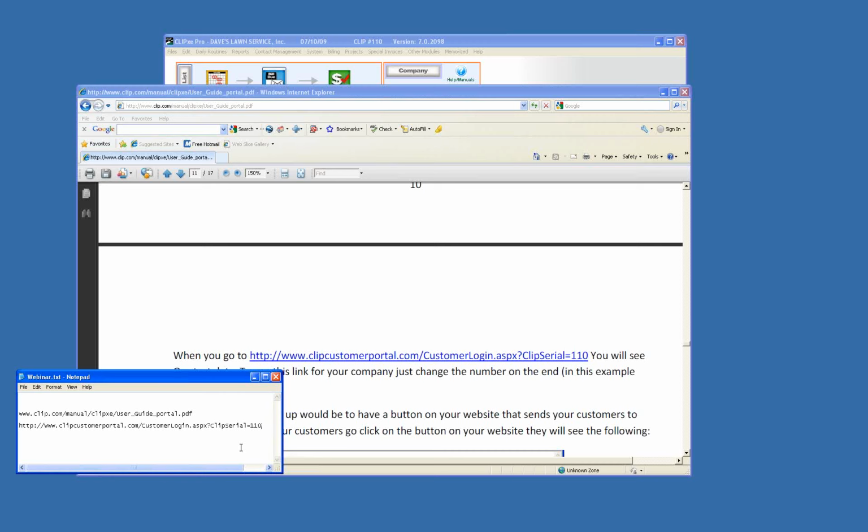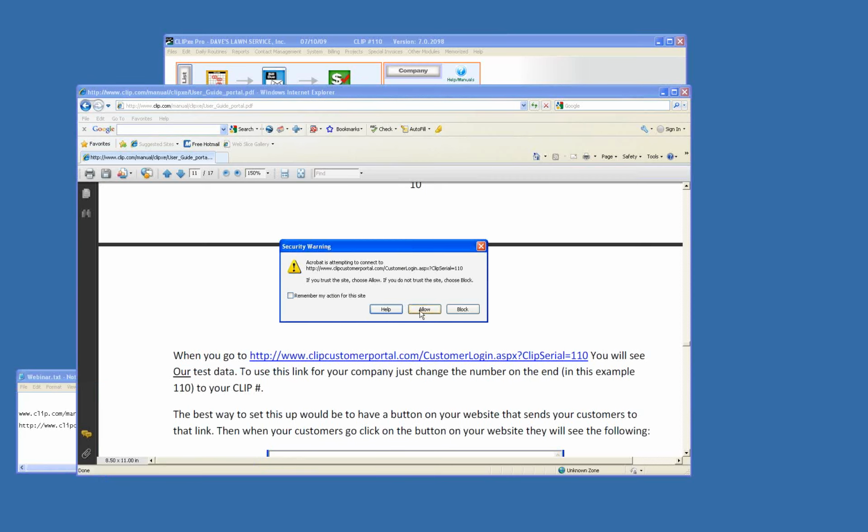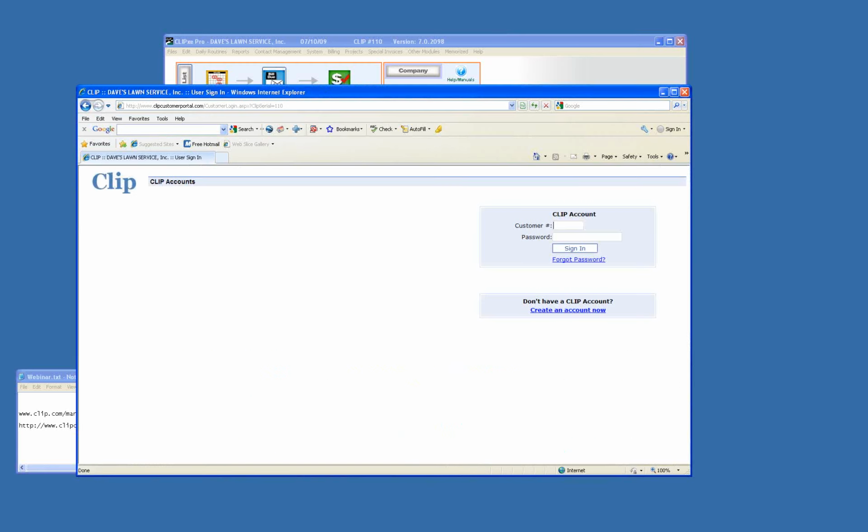So imagine you have a website called Clip Lawn Care, and then on that website you have a button that says go to my account. And then in that button you're just redirecting that information over to this one using that address. So if I go to that address, and let's just go to it so we can see what's happening. If you trust this, yes, allow. Okay. Then I get to this point.